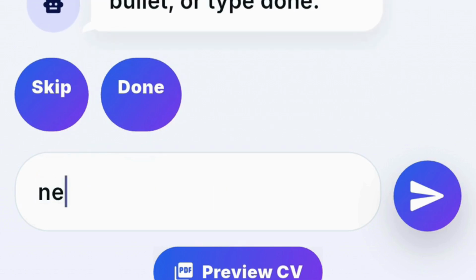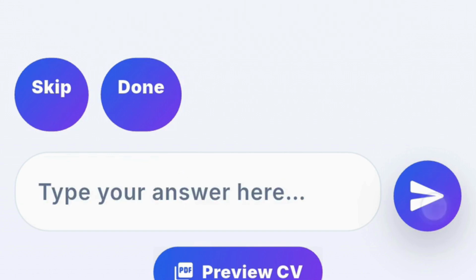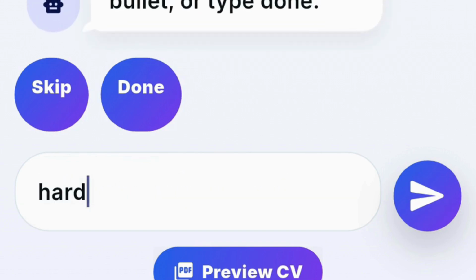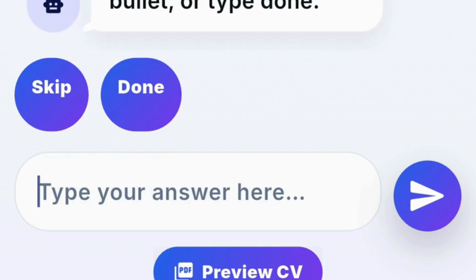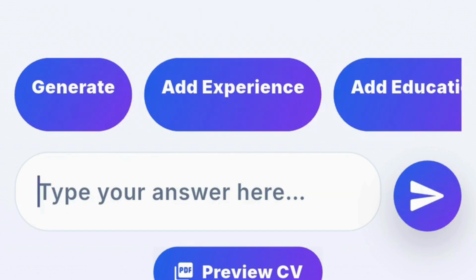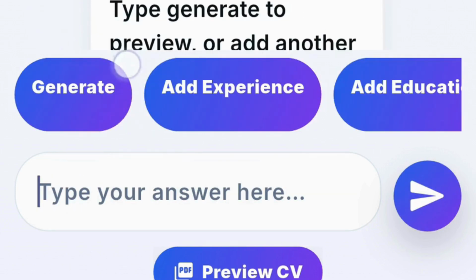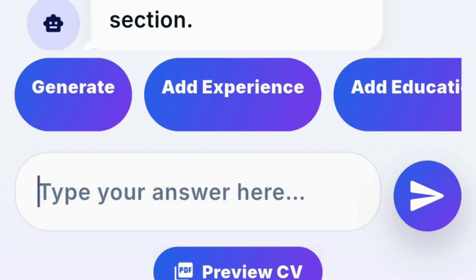Then I did network configuration. Then I click send. I did hardware configuration. Then I click send. Then if I think my duties are done, I write done. Then I click send. So by now, you can see experience added, type generate to preview or add another experience. So to add another experience, you click the add experience button again.